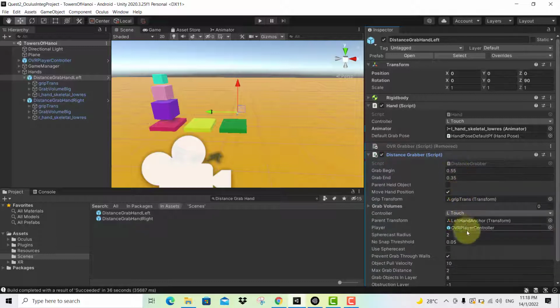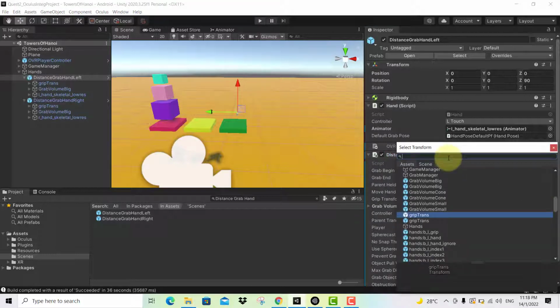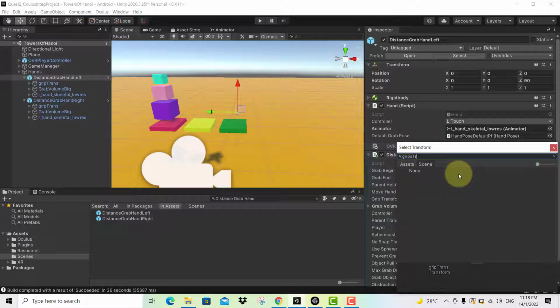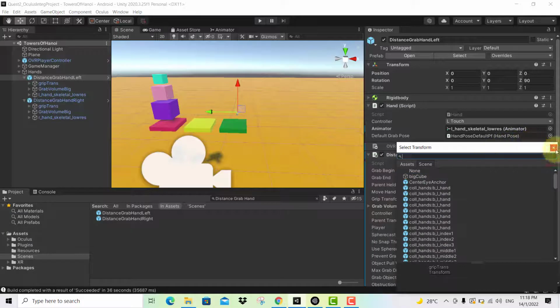So make sure your settings are exactly like mine. You need to have this move hand position checked. Grip transform by default is missing, so you need to add grip transform there, and you can easily add it by clicking this button here and search for grip trans. So just search grip trans here, and you should be able to see this one. So just click on it to add the grip trans there.